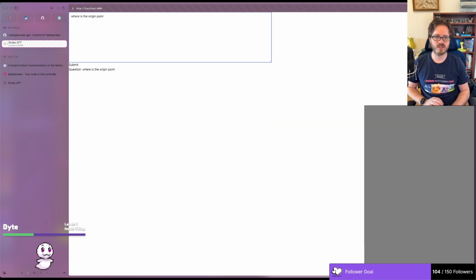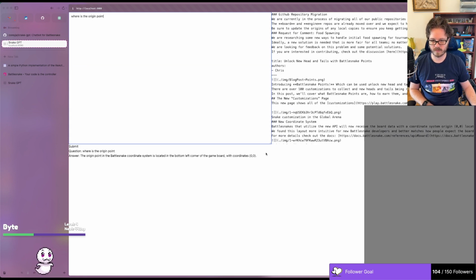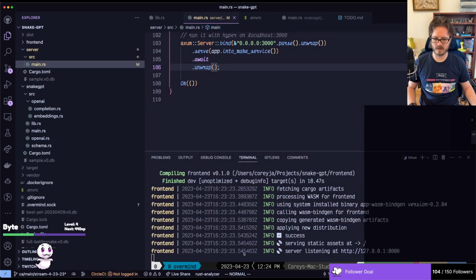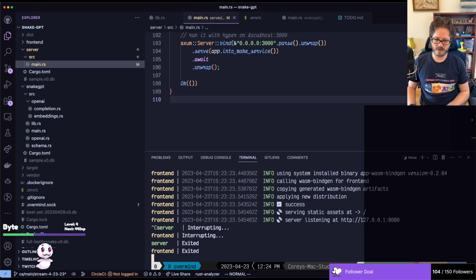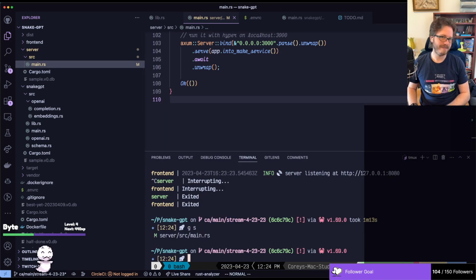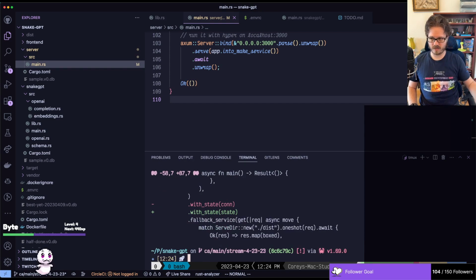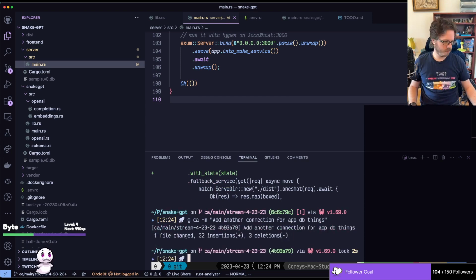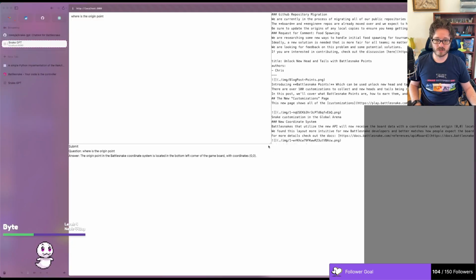And that's the interesting thing. If I just add point or coordinate, it usually then gets the right embeddings. Yeah. Cool. Okay, awesome, so we've got that set up. We've got both of those connections. We now have an in-memory connection for the app stuff. Add another connection for app DB things. Awesome, okay. So now we have our connection for app database things.